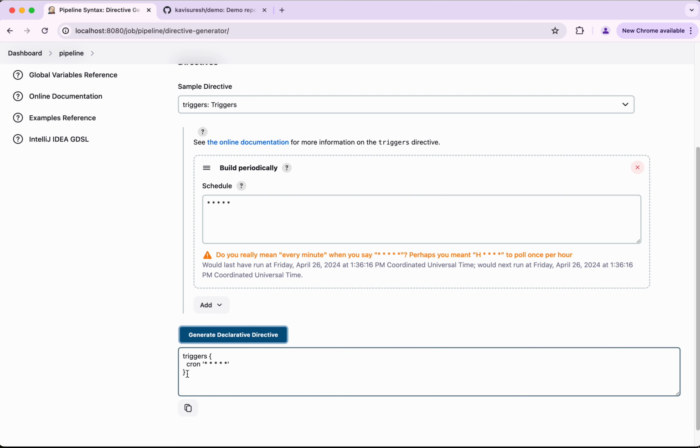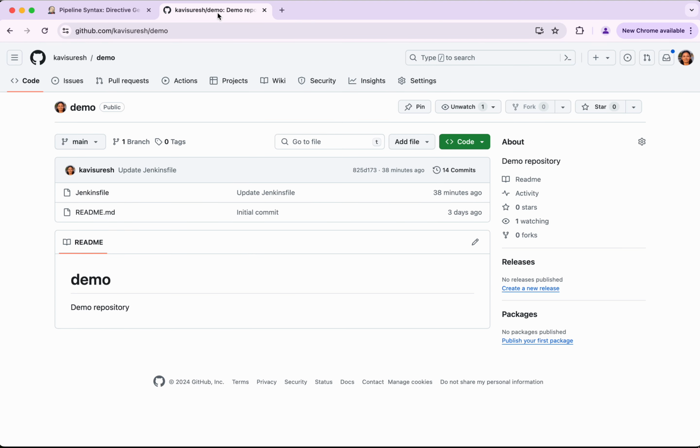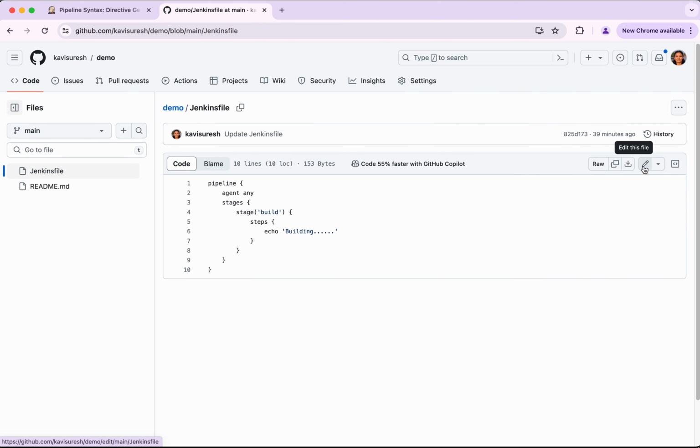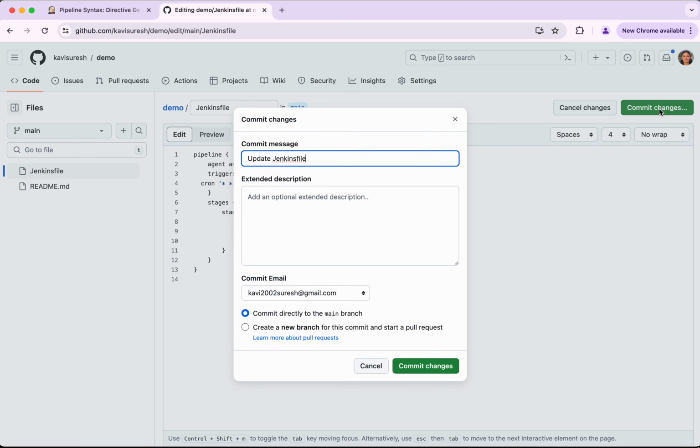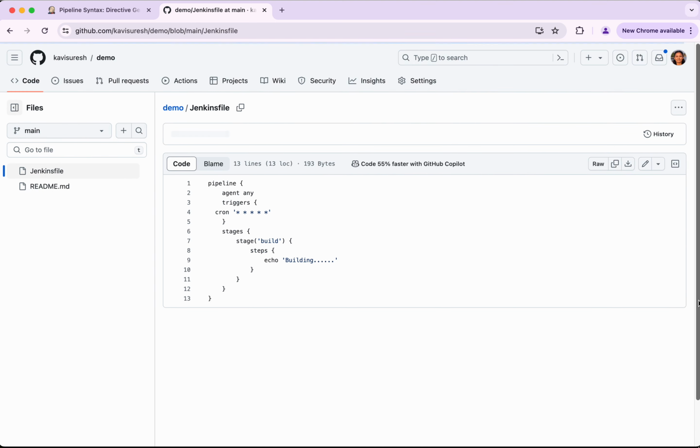So it has given me this. This is what we need to copy and paste into our Jenkinsfile. I'm going to my repository and open the Jenkinsfile. I'm going to edit this, and below the agent any, I'm just going to add this. I got this generated using the declarative generator. I'm going to commit the changes, committing directly to the main branch.